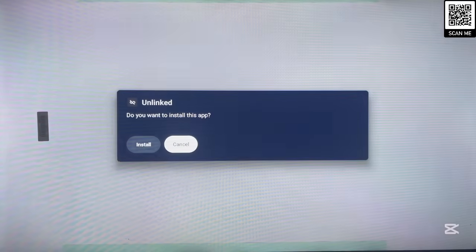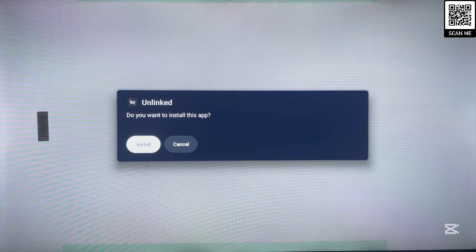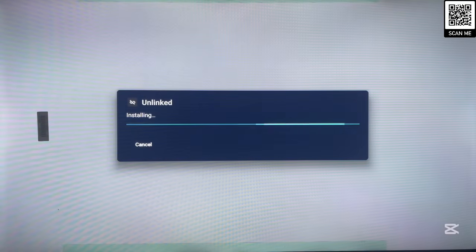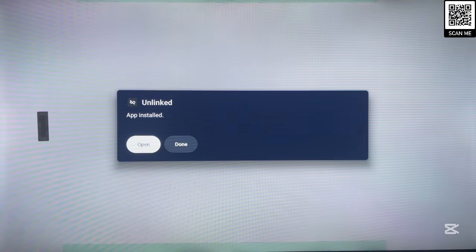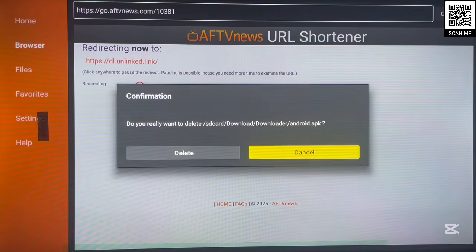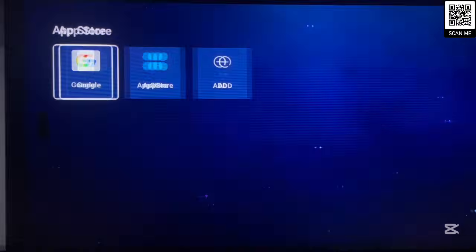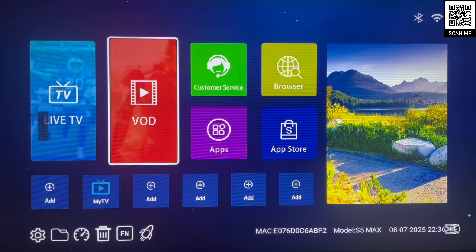The Unlinked app has been downloaded right now. So what I'll do is just go ahead and install it. It is very easy. Once you are done downloading, just click install, and now the application is installed. Now from here, please don't open straight away. Come back, delete the app file from your Android TV. Then you can return home, and then you can open the app.